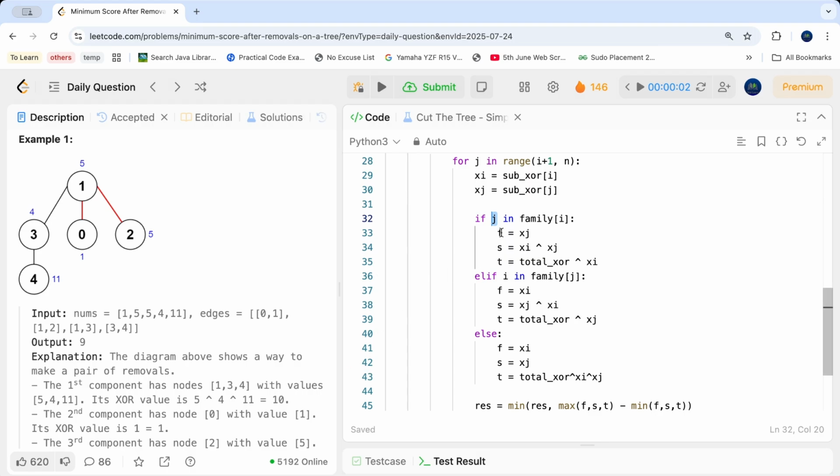And similarly, if j is not in the family but i is in the family of j, then you are going to do the same thing. But this time the first tree will be x of i, the second tree will be x of j with XOR of x of i, that is the opposite of what we did here. And the third tree will be total XOR, taking the XOR with the x of j.